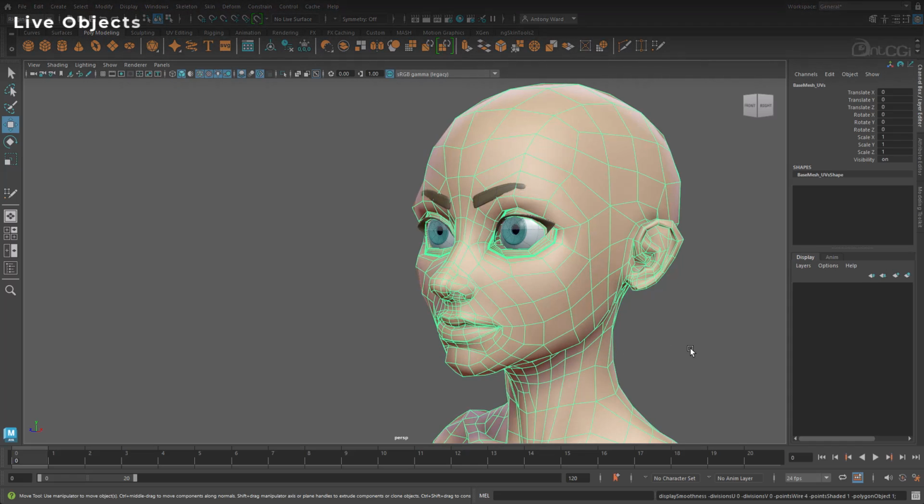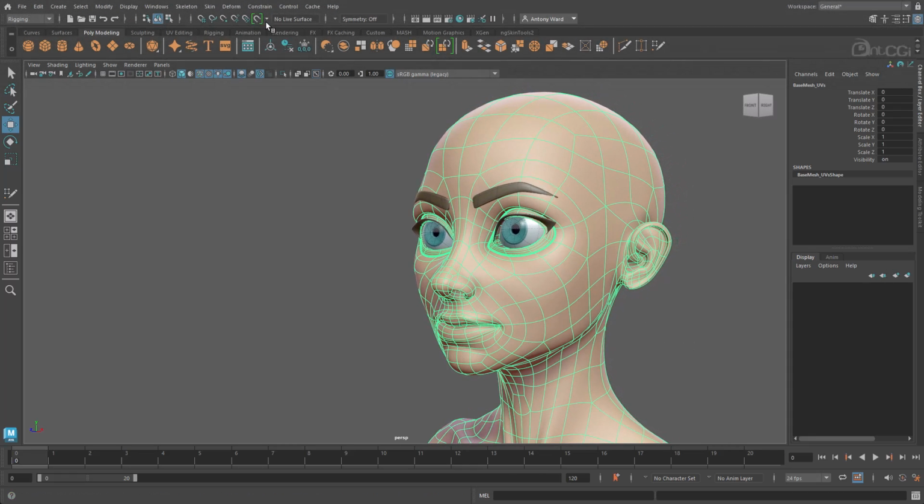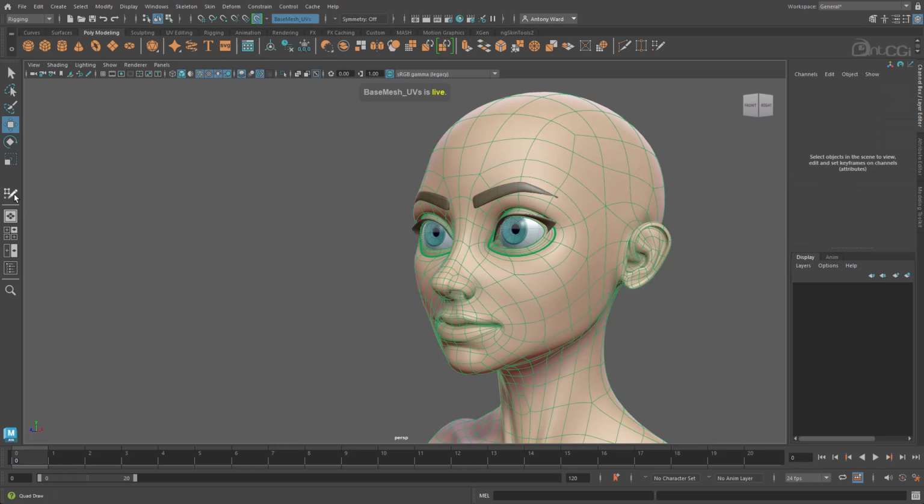The final modelling update I want to show you are the improvements to live objects. First, you can now work with the Quad Draw tool on smoothed meshes, which is a welcome addition. We no longer need to bake the divisions into the model because we can work directly onto it, and the new geometry follows the smoothed surface.